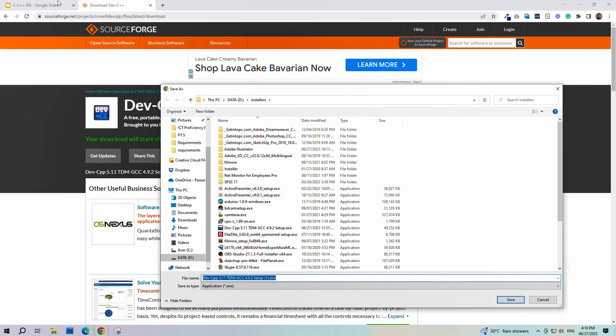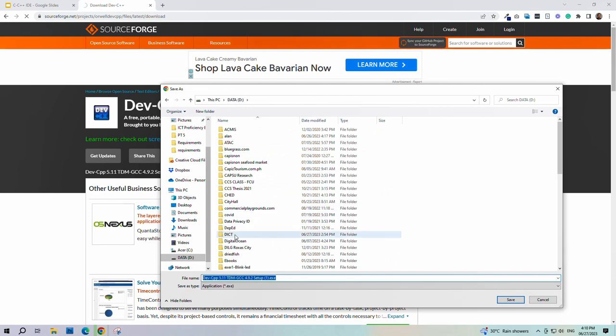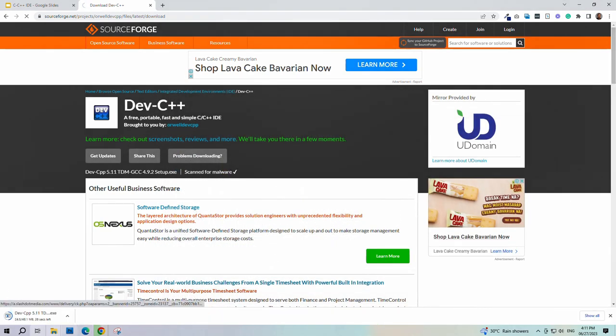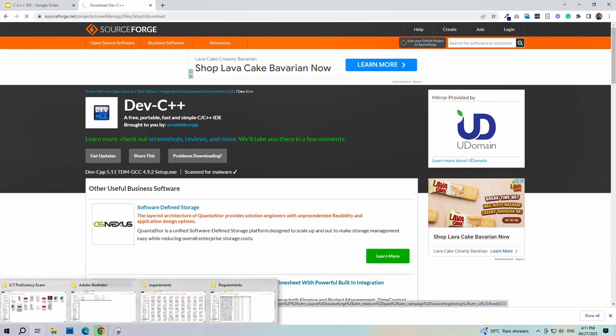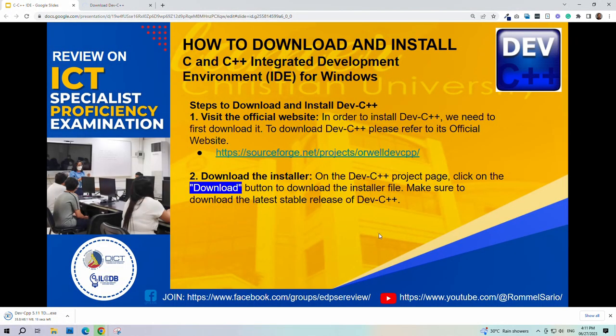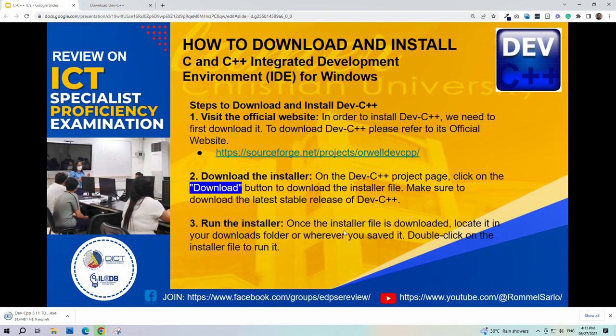Okay, so after clicking the download, you are required to choose where you are going to save this file. So you can look for your directory. From here, I'm going to save it in my folder for installers. Yung file is minimal lang yung content niya, so madali lang itong i-download. Once you have downloaded it, you can run the installer.